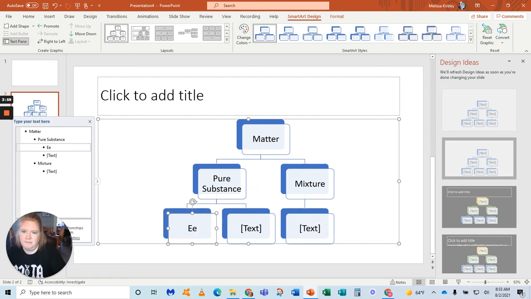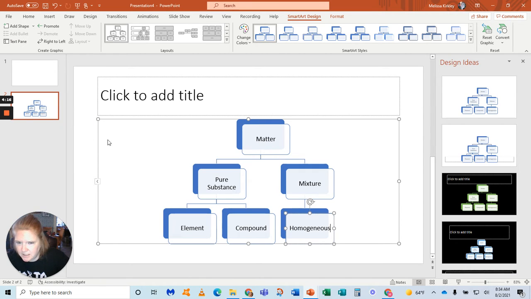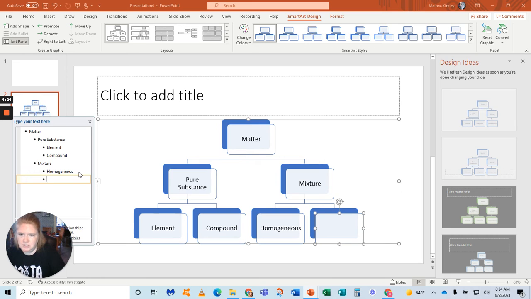I can have element, I can have compound, and then I can have homogeneous. Oh, and I need another one. I can have heterogeneous. Do you see over here how there's this outline? How do I get there? If that's not there, click this little arrow, and I can change it. So I can say, oh, homogeneous, just return, heterogeneous. That's the other kind of mixture.